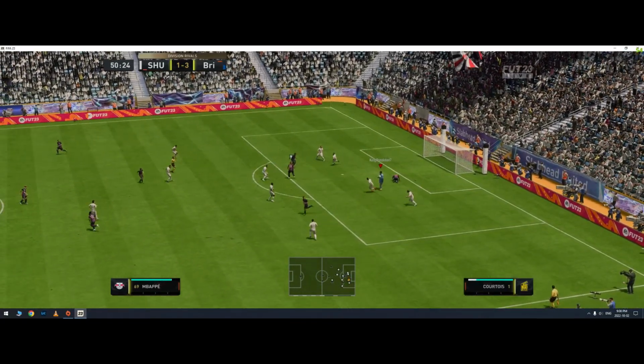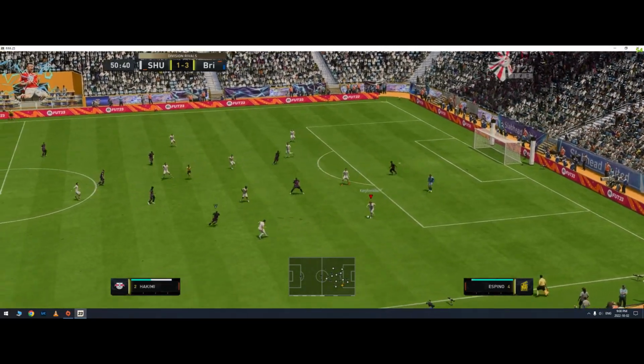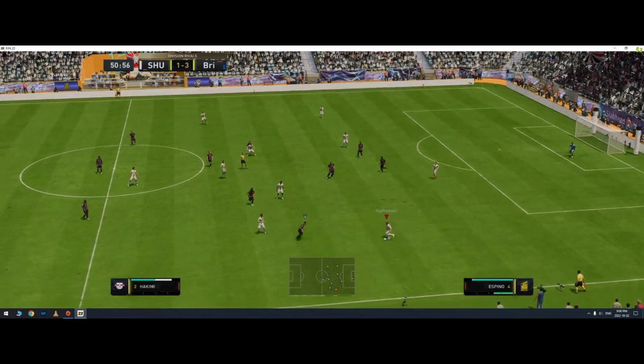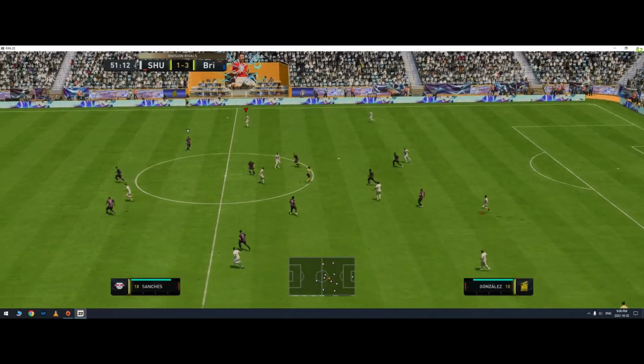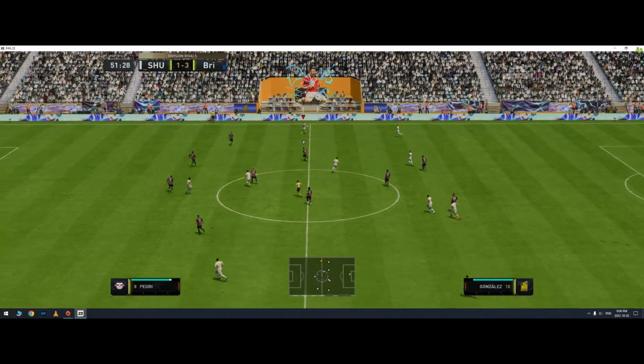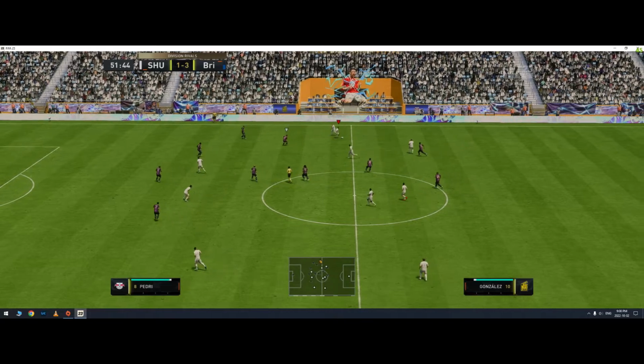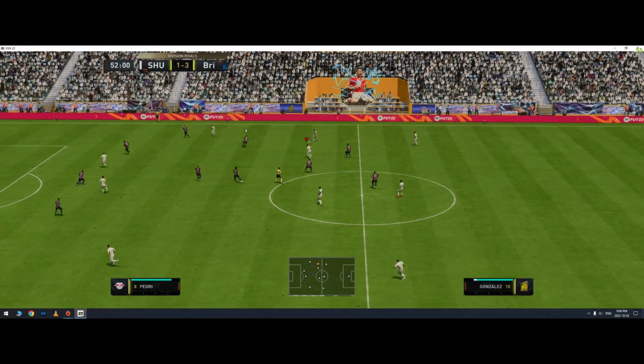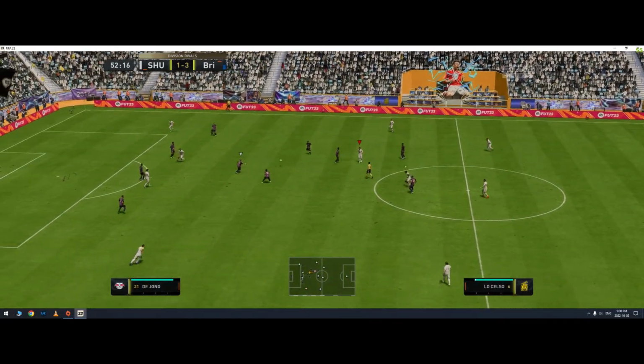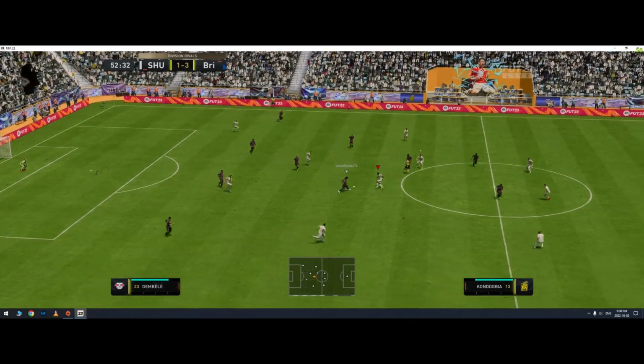Well, a piece of quick thinking by the keeper. Well, that's great goalkeeping. He read it so well, didn't he? From Dogbia. Giovanni Lo Celso. Poor pass. They have possession again.